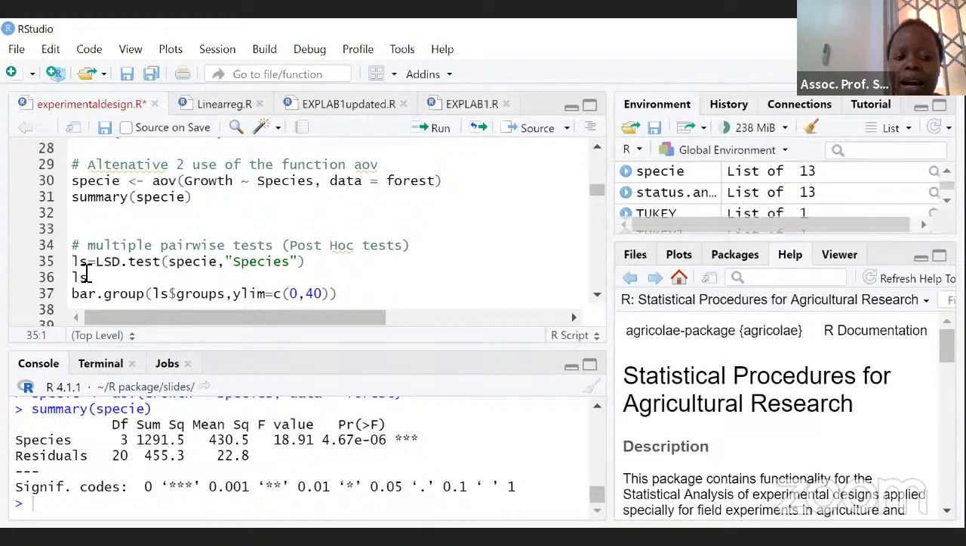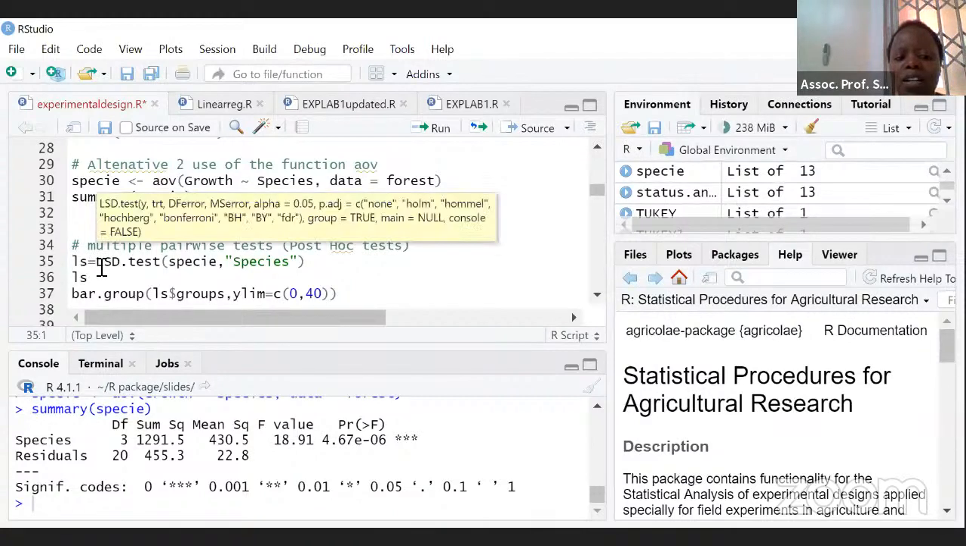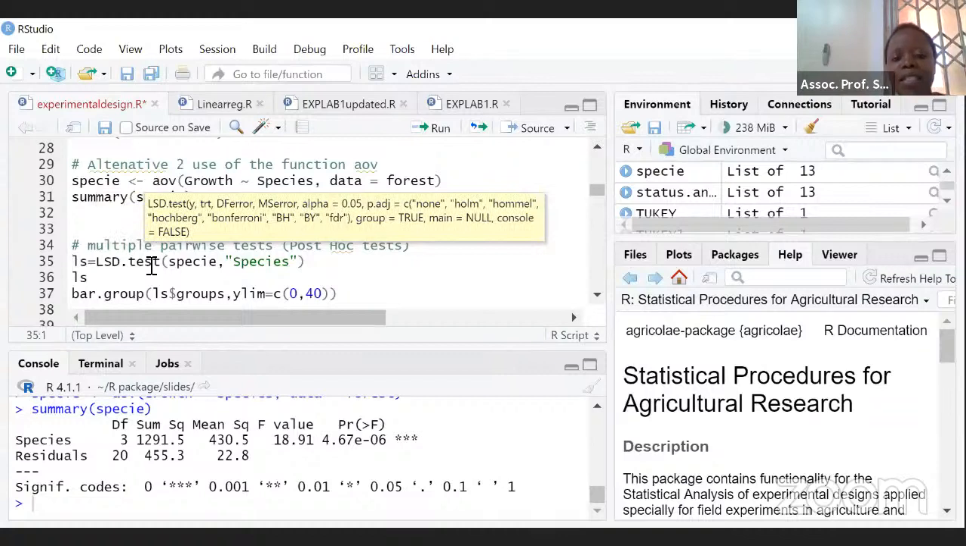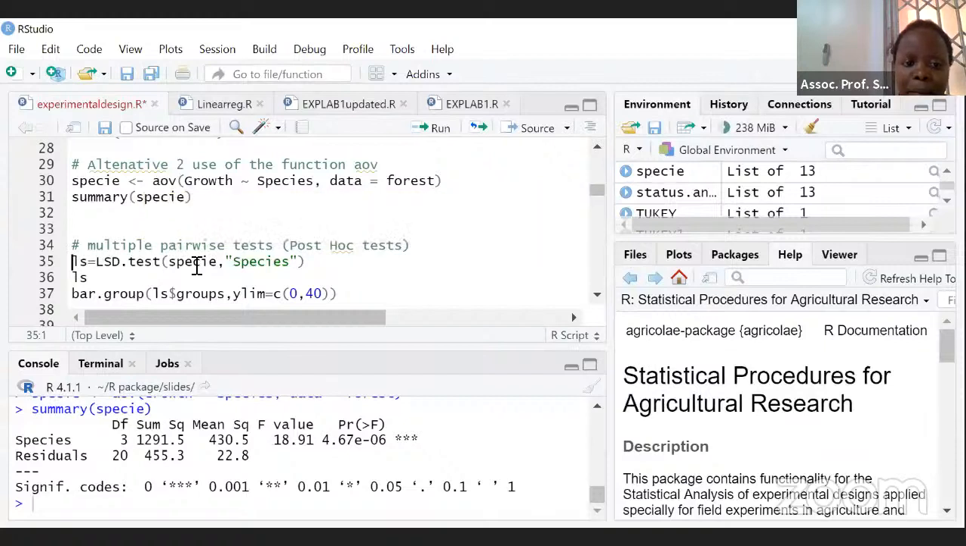So in R, we've said the object is LS. LS doesn't have any meaning, it's just the object. And this time I've used the equal sign instead of the less than dash. LSD.test. So I want it to perform an LSD test. You can see it is actually defining what you need to put in and what it will do by default. So it is testing the species. Species is the model, which we did above there. And in that model, we need to look at species. Okay, so let's run that line.